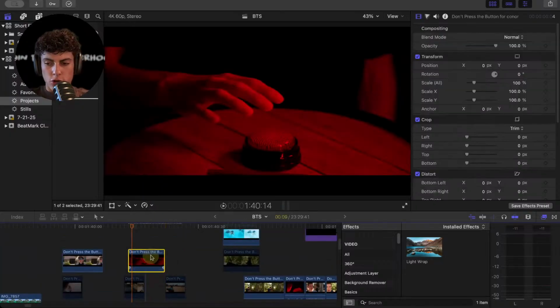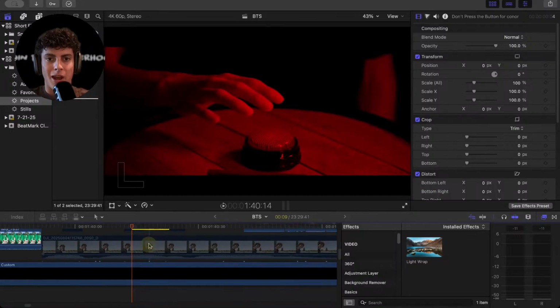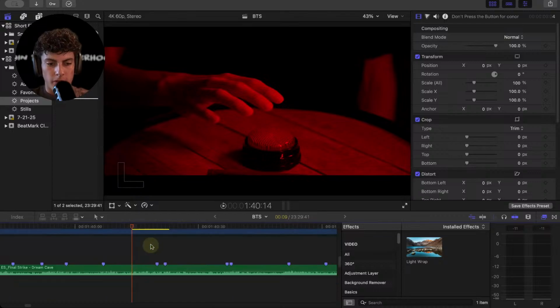Also, for anybody who's new joining, this is behind the scenes on one of our latest short films. So I'm just doing a behind the scenes. We're editing a behind the scenes video for it. So this is just the editing process, just kind of a behind the scenes look on this behind the scenes video.